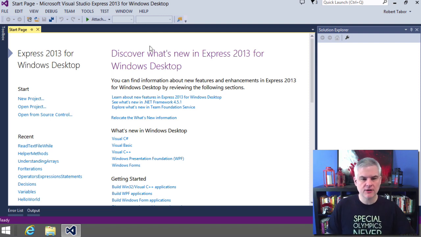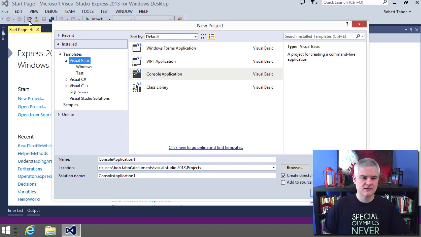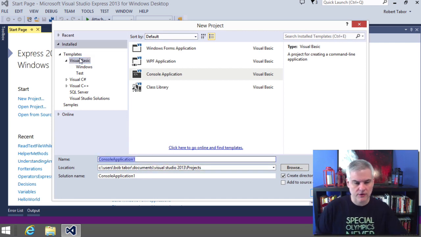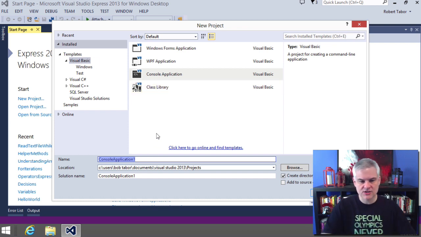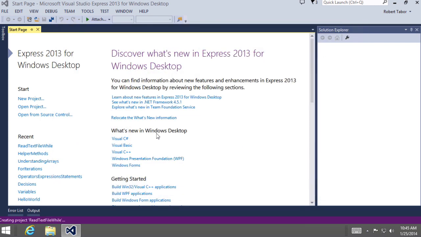So let's start by creating a new project. I'm going to show you yet another way to create a project. Here on the toolbar, you can see that there's a button called New Project. If I click on that, it'll open up the New Project dialog, just like all the other ways that we've used up until this point. Making sure that we're in the Visual Basic Console Application template, we're going to create the Read Text File While project.